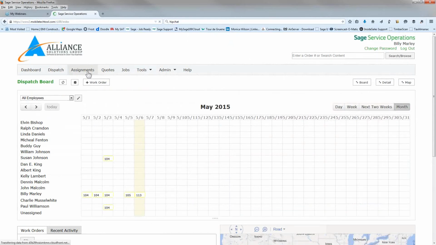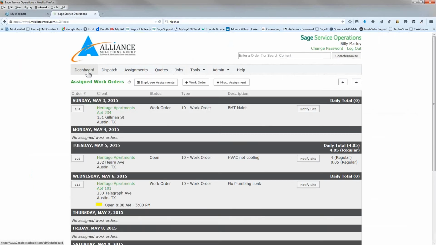Let's go back to the assignment tab. When we look at the tabs across the top, we talked about the dashboard and the dispatch. There's also a quote tool. It works just like the quote tool you have in service work orders, but it's resident in the cloud. So I can come in here and create a quote, send it to a customer, turn that quote into a work order. Once I turn it into a work order, it becomes a work order in the system that syncs up with Sage 100 Contractor.